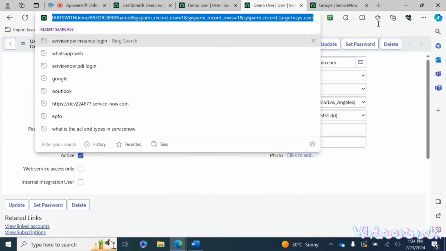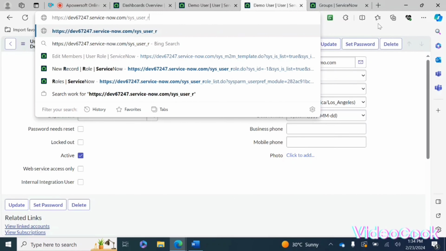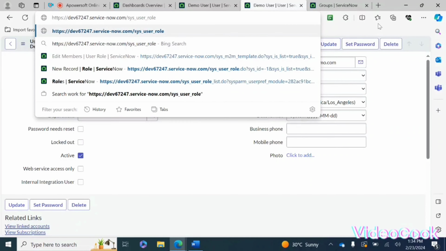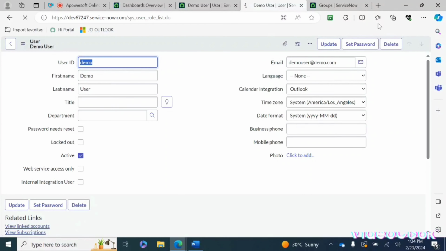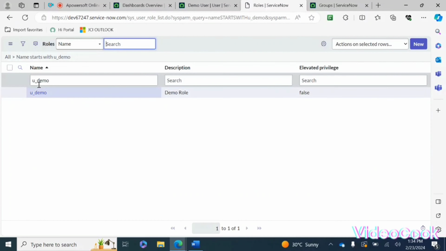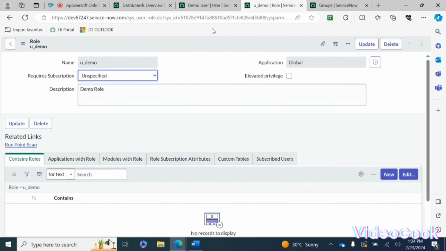Sorry, let's go back to the list view and see whether the role has been created or not. I'm just keeping the table name here so it will directly go to the roles table. This is our role which we created. Okay, here it is. Once the role is created, this is how it looks, and you'll get all the related links down here.